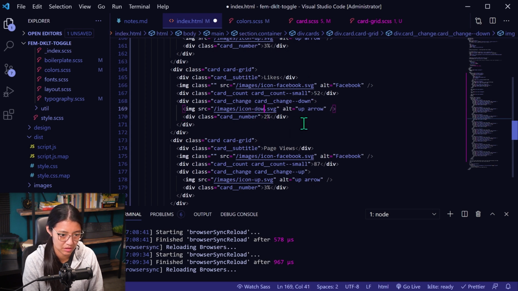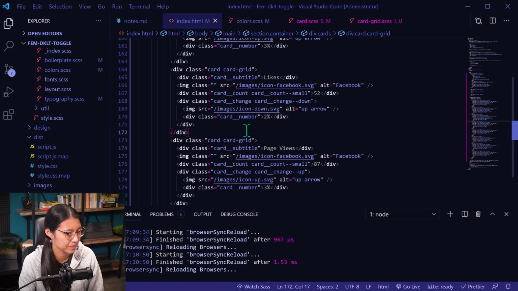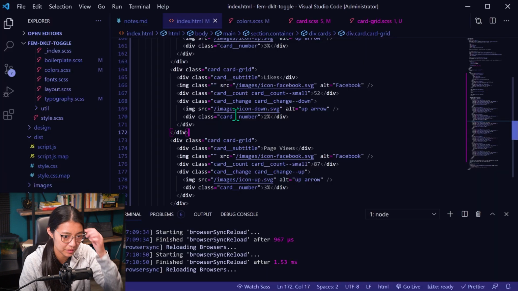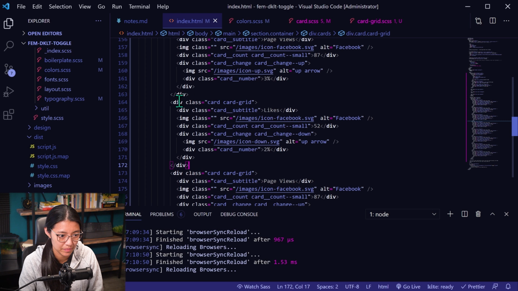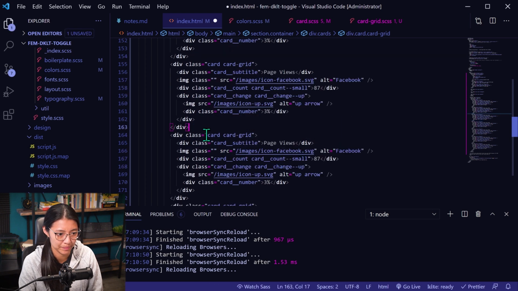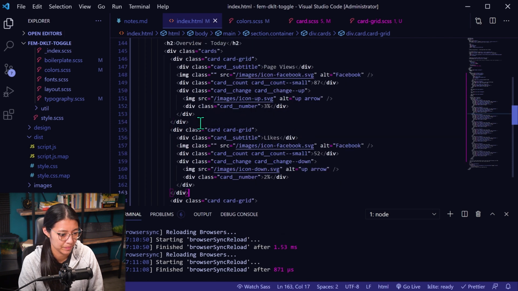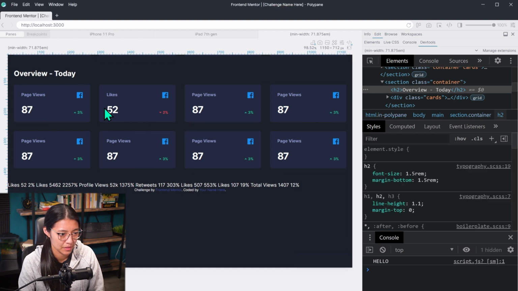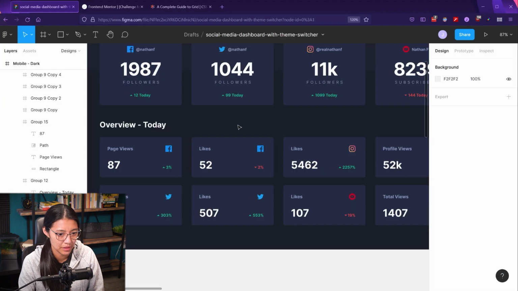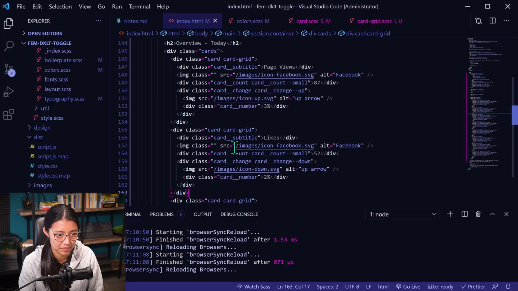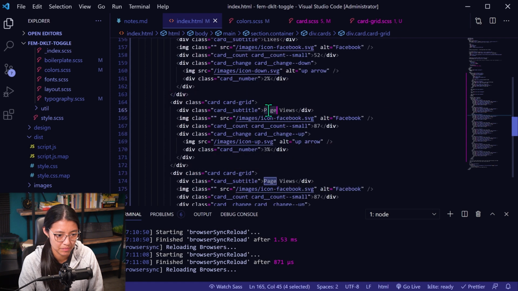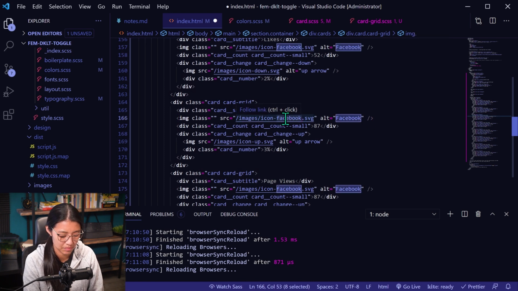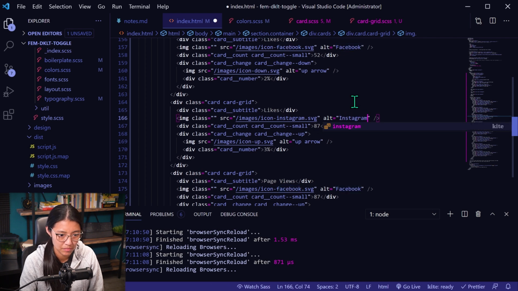And then we need to change this. Oops, I changed the wrong one, I think. I'll just move that up. There we go. Okay. Then it's likes, Instagram, 5462. Five, 4, 6, 2, and the percentage was 2257, and it's green.